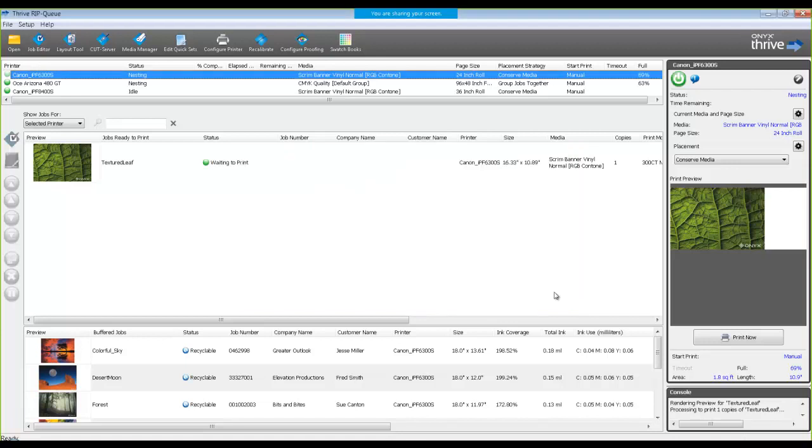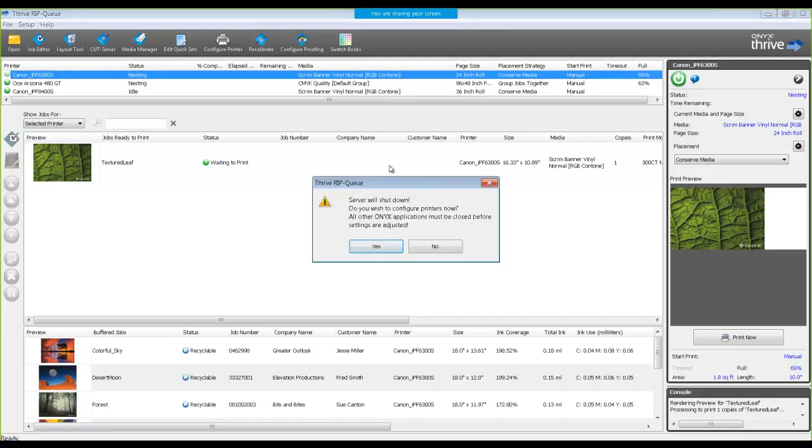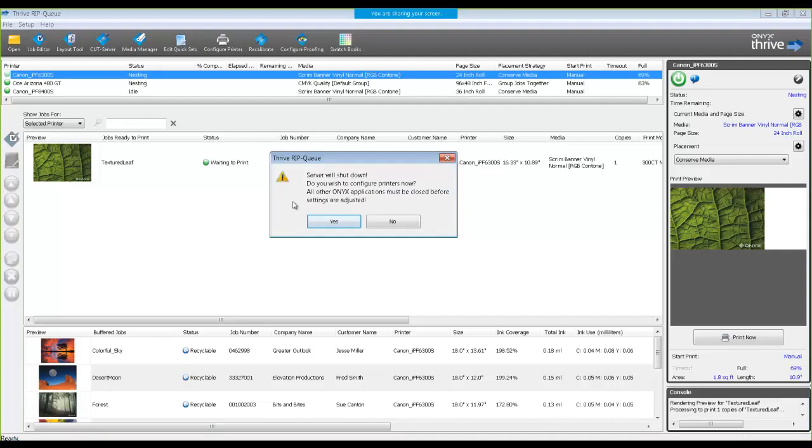I'll close that out. The main program for editing a quick set and going into all the functionality of quick sets would be to first select the printer that you want to explore the quick sets for. Every printer has its own series of quick sets. Then we click on Configure Printer. Now we see a message that tells us the server will shut down. So again, this is going to stop our processing. I'm not ripping or printing, so I will say yes.